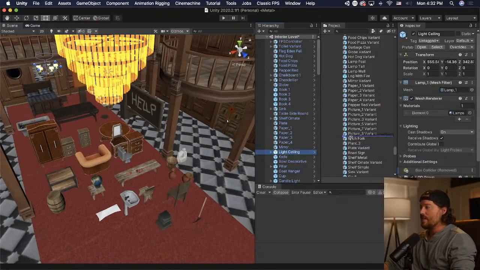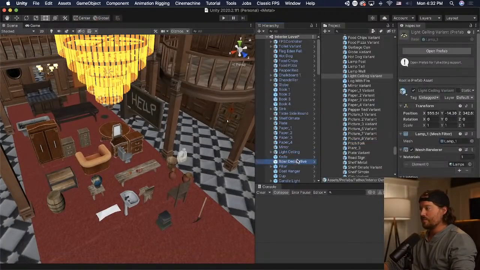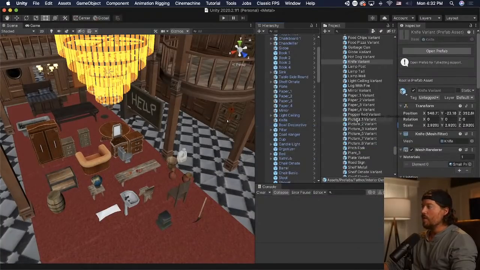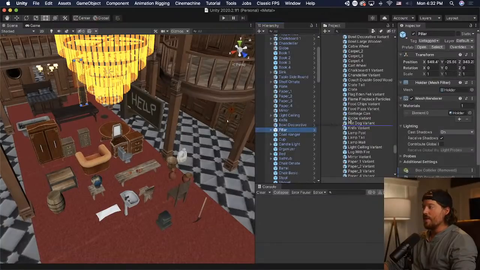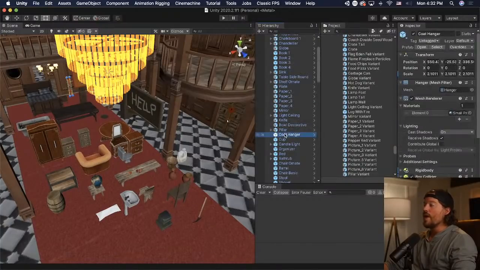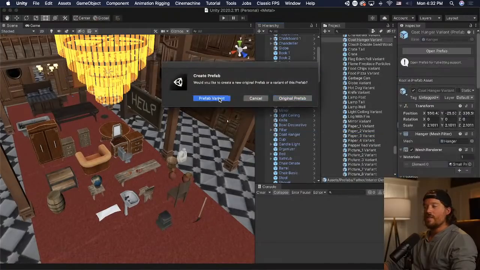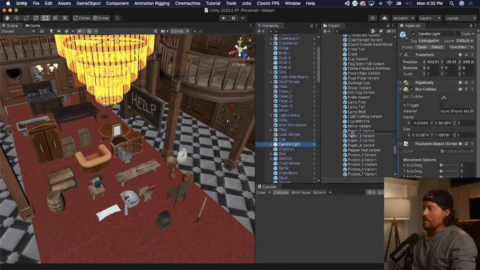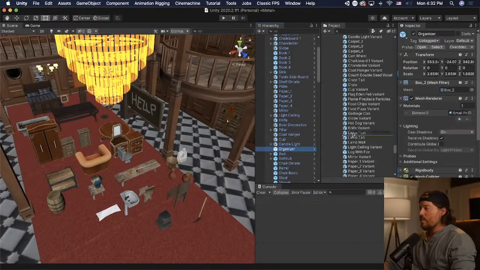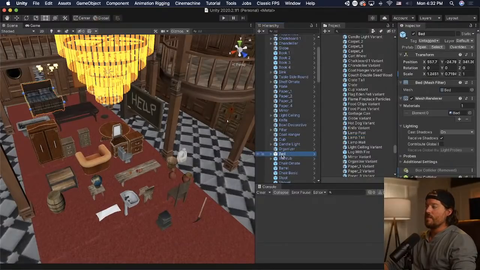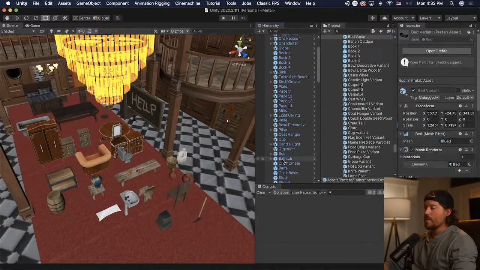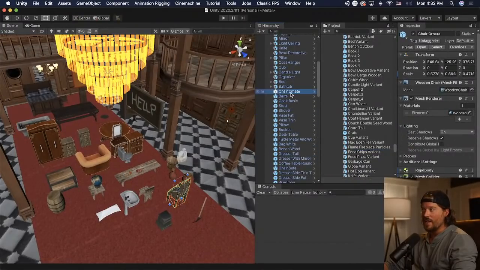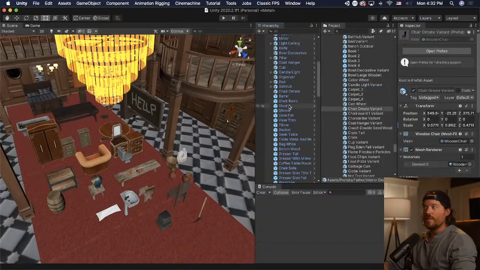Prefab variant, light ceiling, prefab variant. Knife, prefab variant. Almost done, almost done. Bowl, decorative, prefab variant. Pillar, prefab variant. Coat hanger. It's not really a coat hanger, is it? But I guess it is. Cup, prefab variant. Candlelight, prefab variant. Organizer, prefab variant. Bed, prefab variant. Bathtub, prefab variant. Chair, ornate. Man, we got a lot of goodies here. We're going to have plenty.